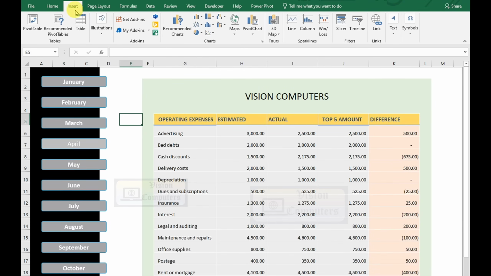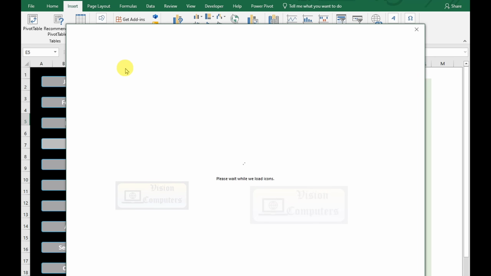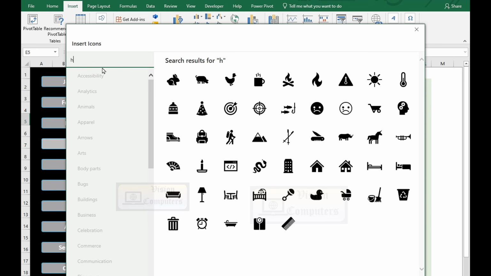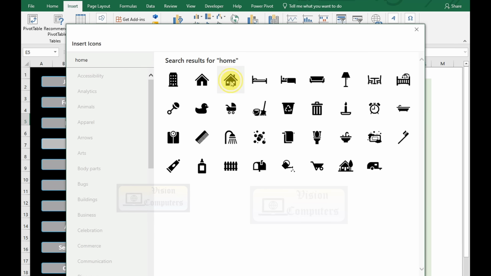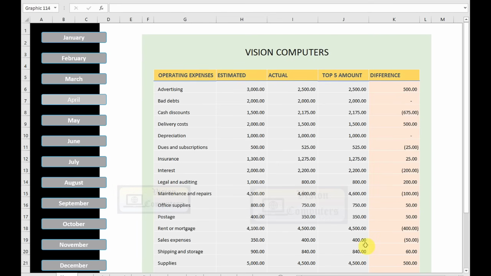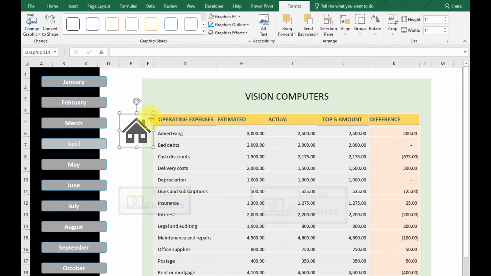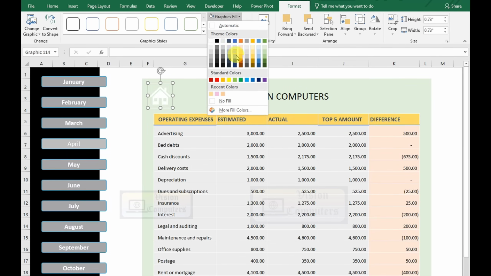Go to the Insert tab. Illustration. Click on Icons. Type the icon name here. Select the icon. Click Insert. Resize by dragging its corners and reposition it. Go to Graphic Fill and choose your desired color.